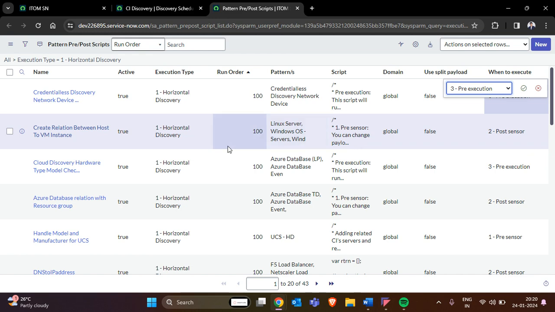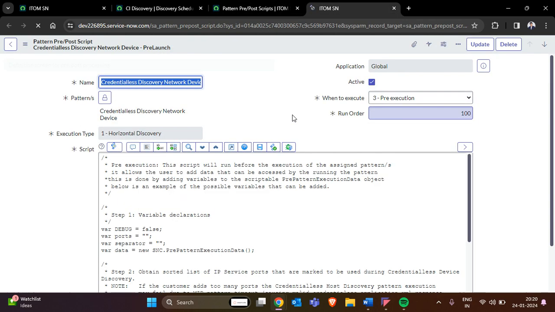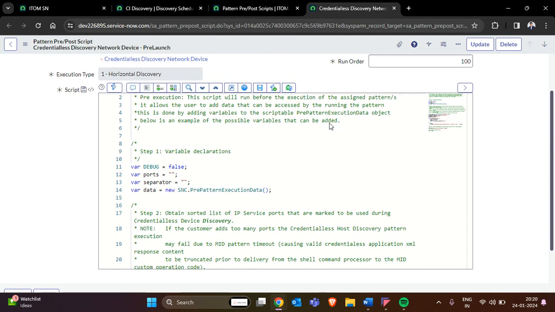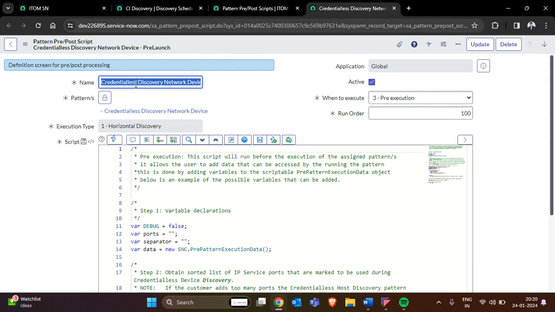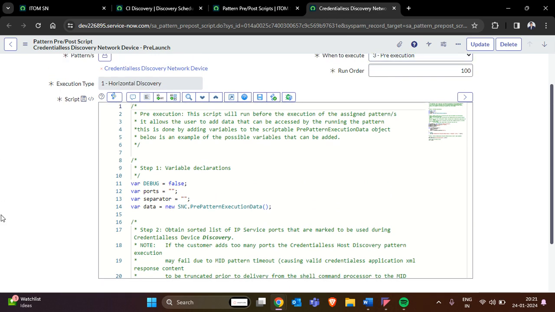There are different things. So whatever payload came or went through the pattern, that can be manipulated using this. These are all by default, but if there is any requirement to change any kind of functionality, you can come into this pre or post patterns table and modify the script according to your requirement. So that is one point which you need to know.